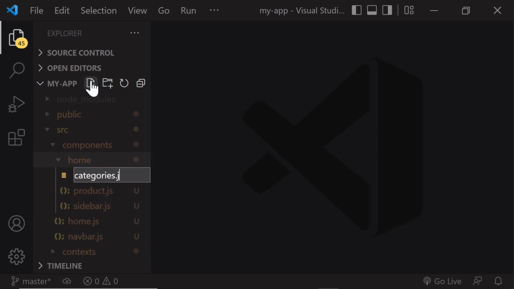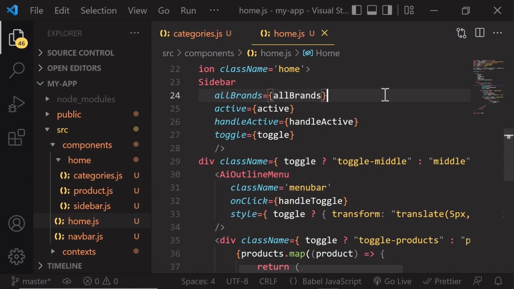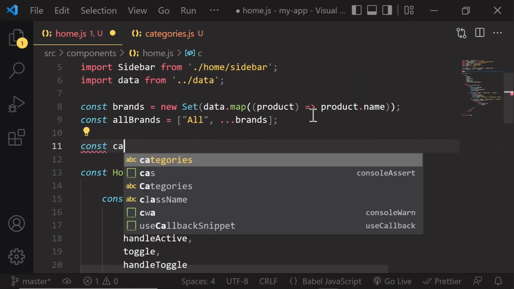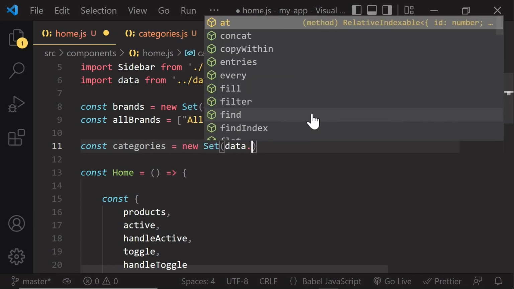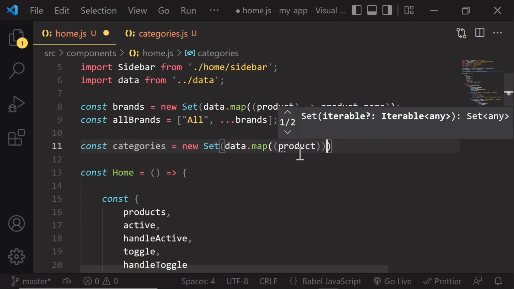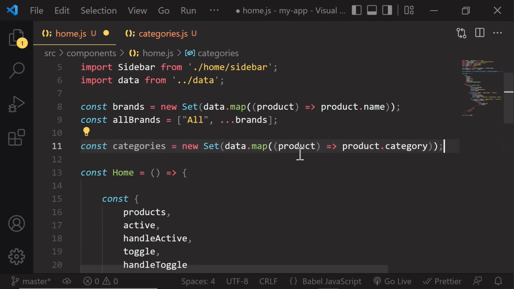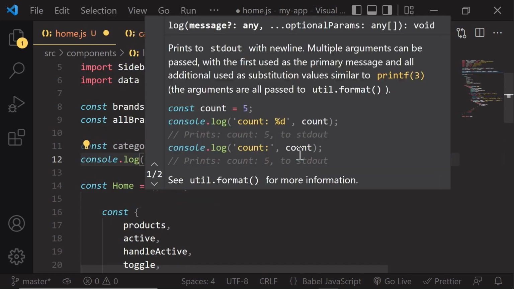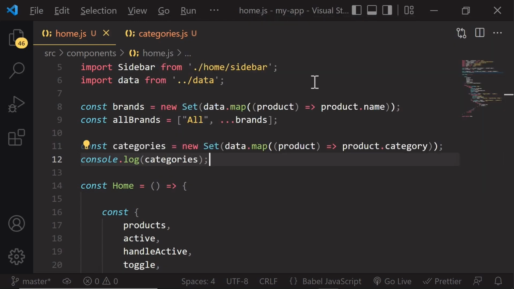This is because we are going to add another component inside our home or parent component. Back to VS Code, open the home component and create a constant and name it category, and set that equal to new Set, then the braces, and inside I'm going to map the data into product and then return product.category. So this is going to give us a set of categories we have inside the list of objects in the data file. So let's console log that in the browser and see what we have.